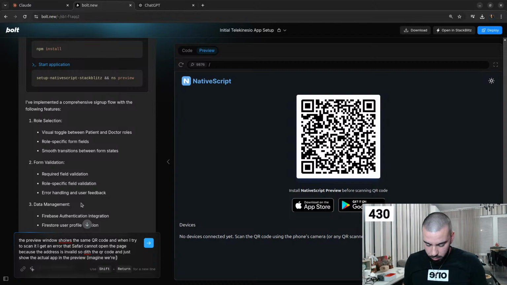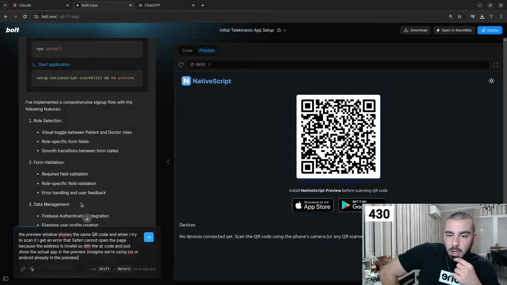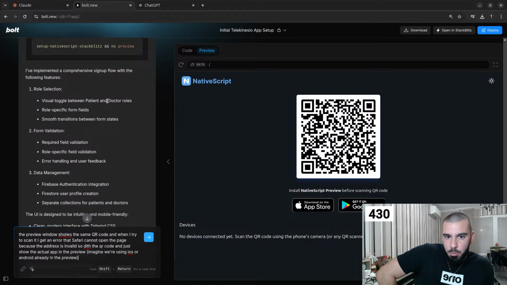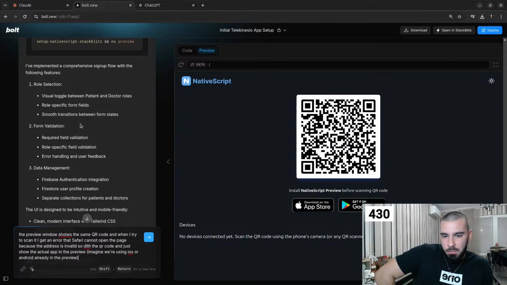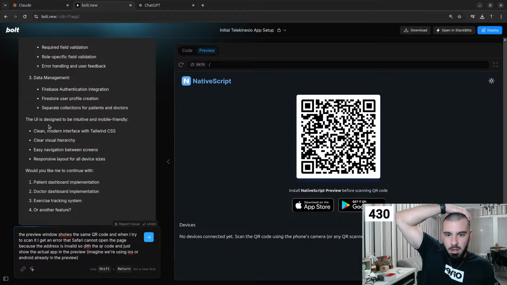Imagine we're using iOS or Android already in the preview. Alright. Then I've implemented a comprehensive sign-up flow with the following features: role selection, visual toggle between patient and doctor roles, role-specific form fields, smooth transitions between form states, form validation, data management. The UI is designed to be intuitive and mobile friendly. What would you like me to do next?